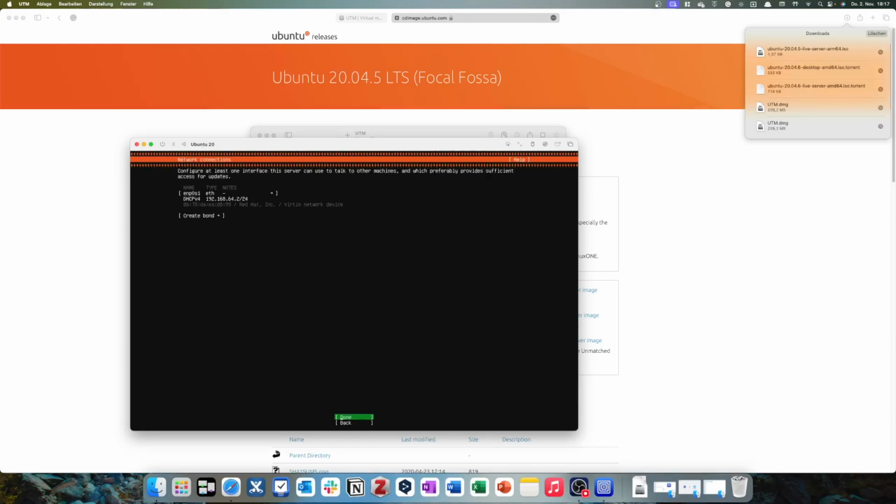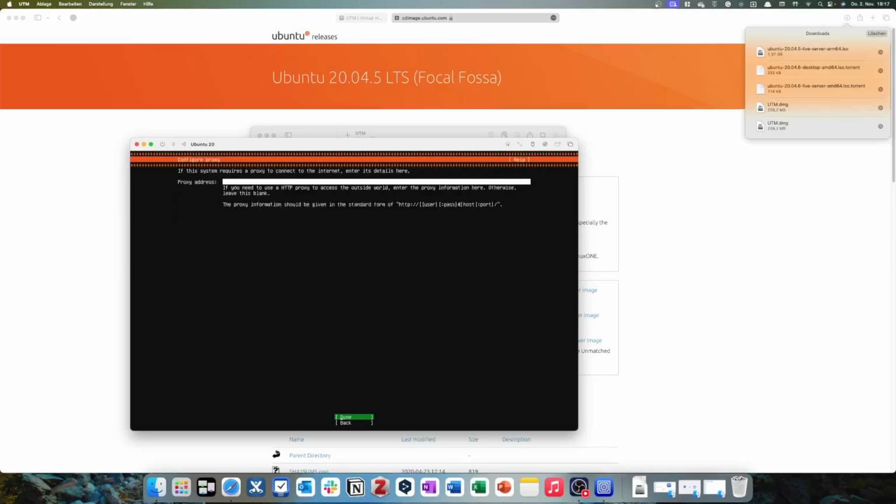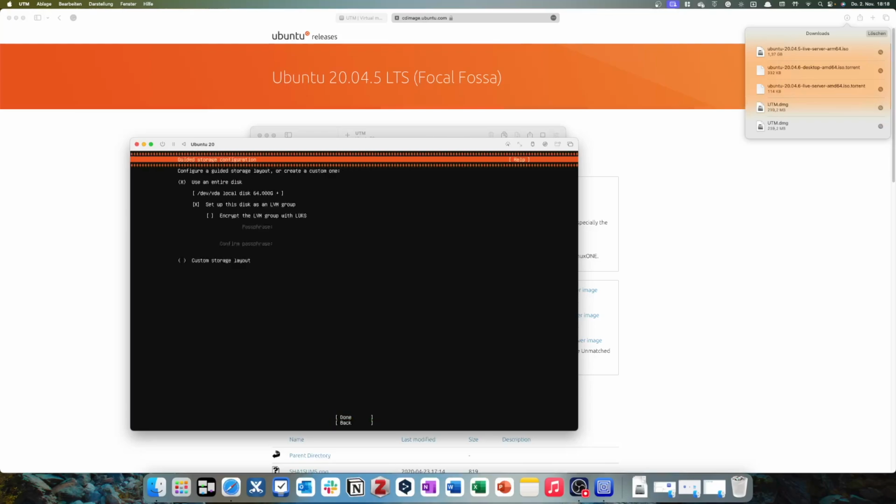We can leave all these default and click done. Same thing with the proxy address. We don't have to add everything. Mirror address, same thing. Here, important, leave everything as is again, so this means use it as an entire disk. No encryption, no custom storage layout.